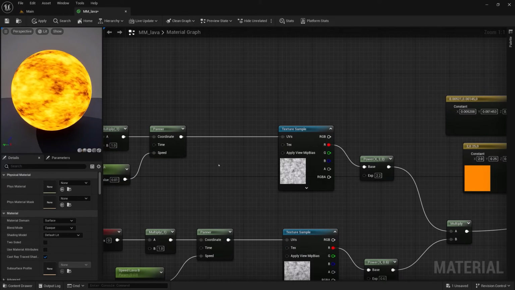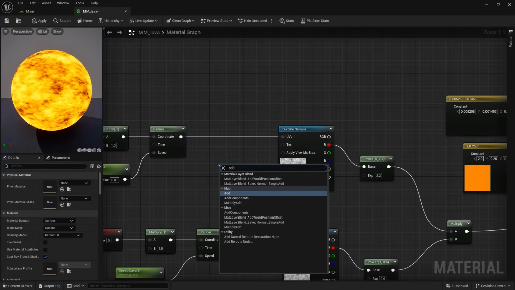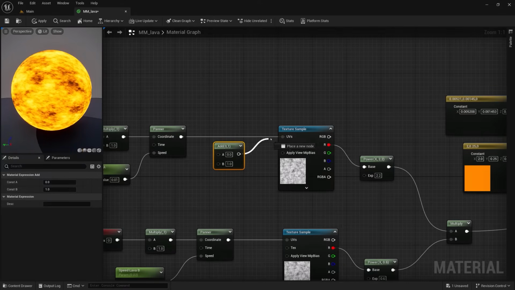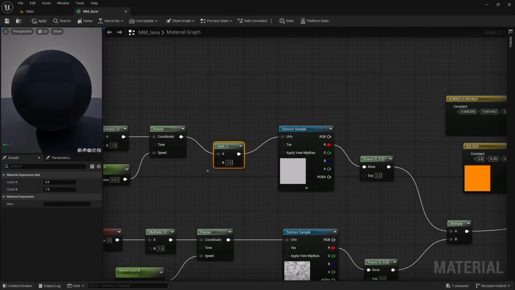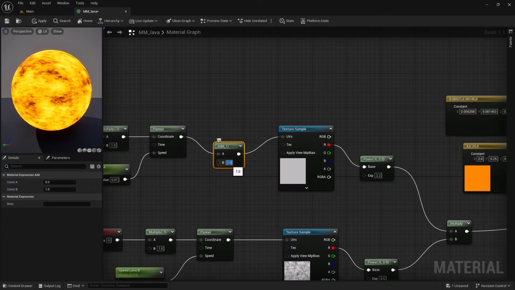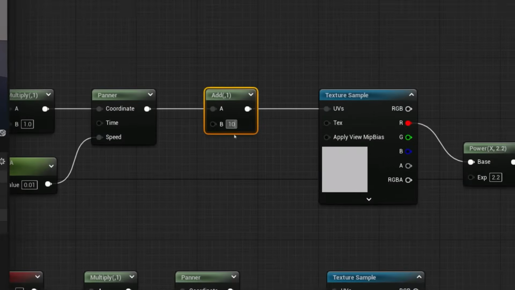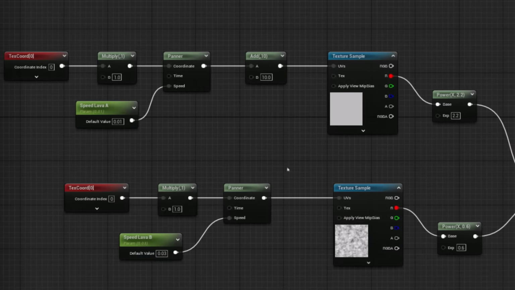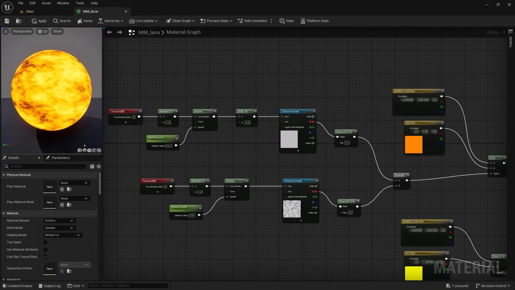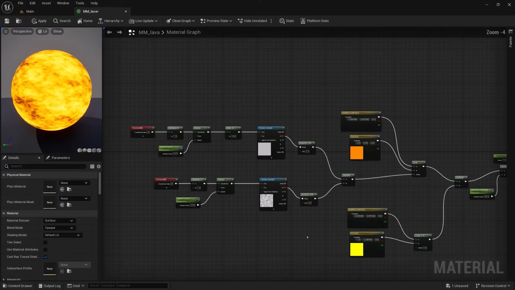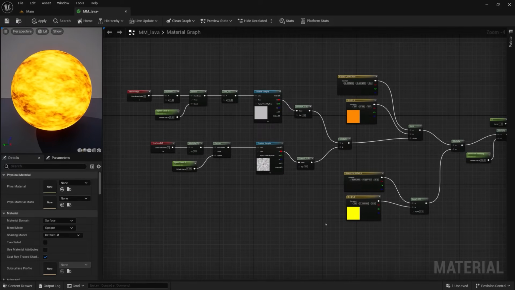So if I just press tab and drop in an add, that goes to my UV, A goes in here, and for B I am going to put something around 10-ish probably. Now it looks a lot better.